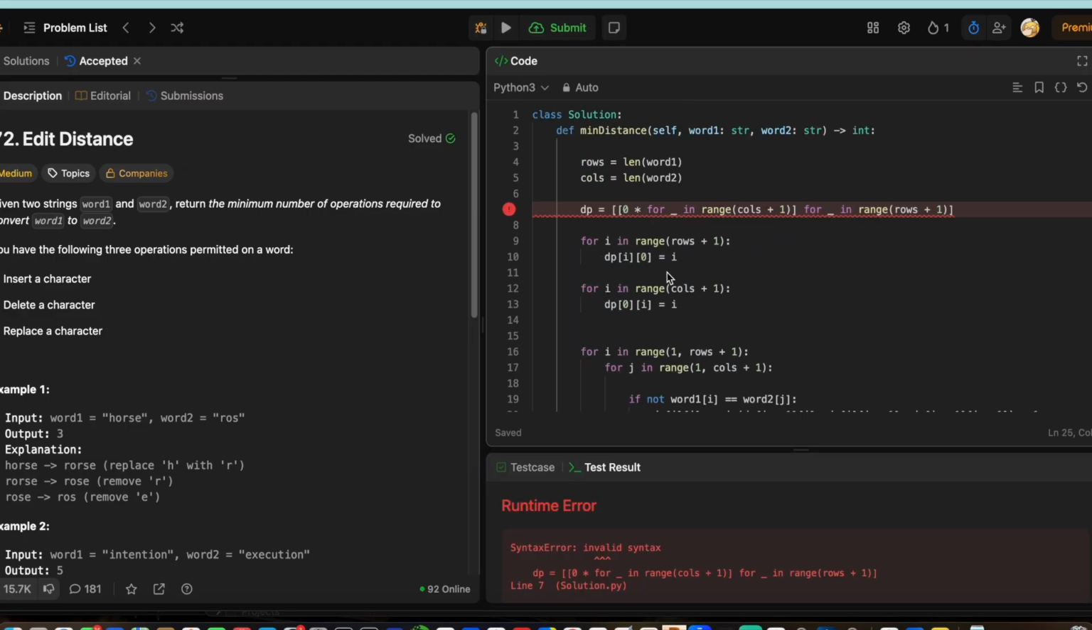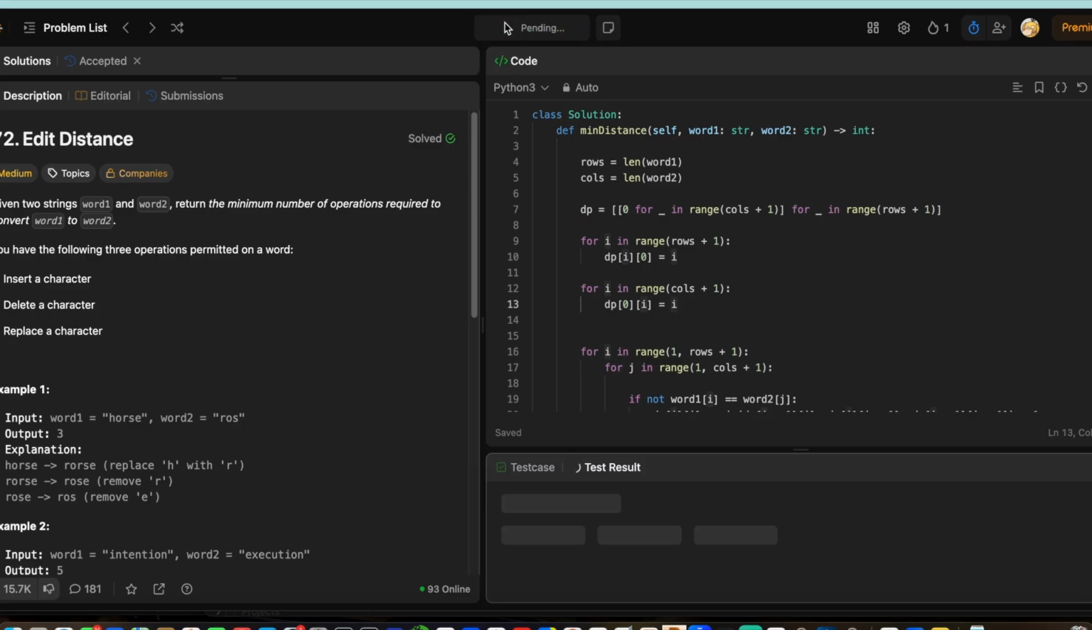And invalid syntax. So we initialized this wrong, and I forget exactly the syntax. So I'll be right back and I'll fix this. Okay, so it turns out I shouldn't have put the multiplication sign in front. Quick syntax error. My bad on that. So this should work now, so let's run it.